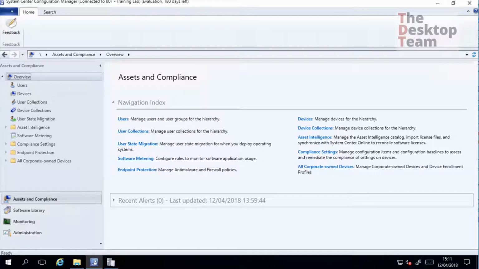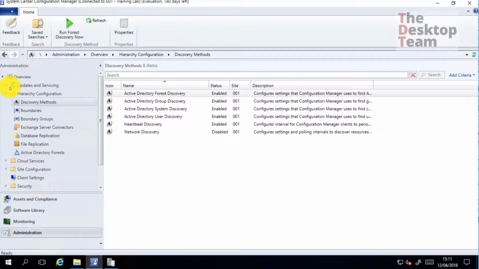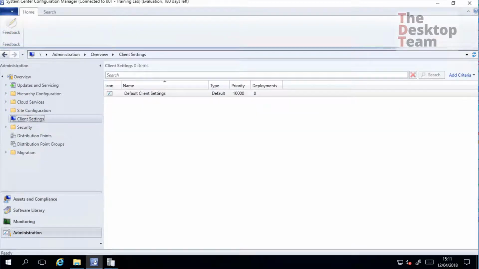So now we have everything ready to install the Configuration Manager client. But before we go further, I'd like to make some changes to the way the client is presented to the user and the data we collect. So before we install the client, I'm going to change the way the client sends data, what data the client is sending, how often the client sends the data, as well as the presentation to the user. So this is done in the Administration workspace, here under Client Settings.